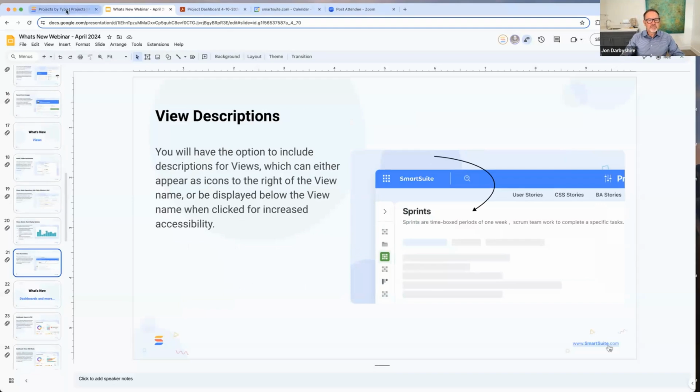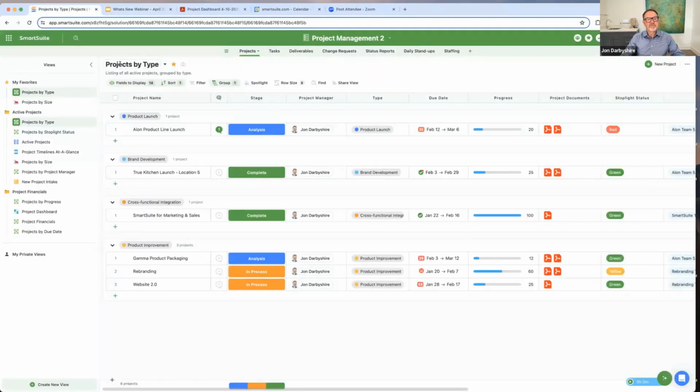View descriptions, I failed to mention that here. For any view type that you have, you now have the ability to add a description. So you can see here, I've added just a small one that says listing of all active projects grouped by type. You don't have to have a description.